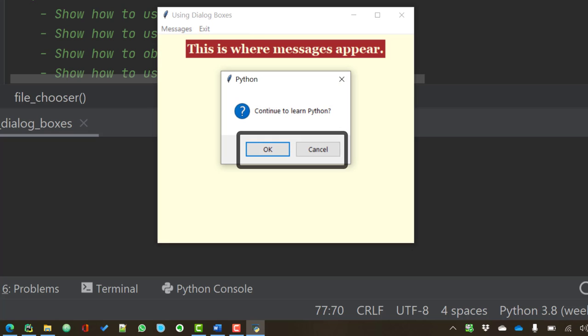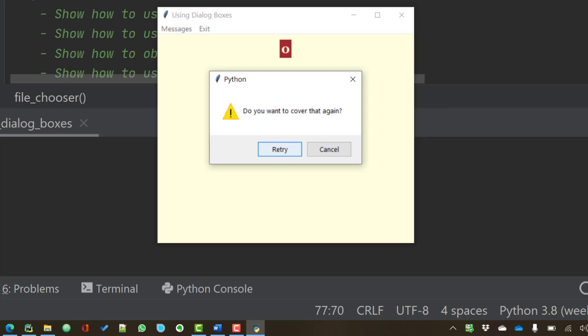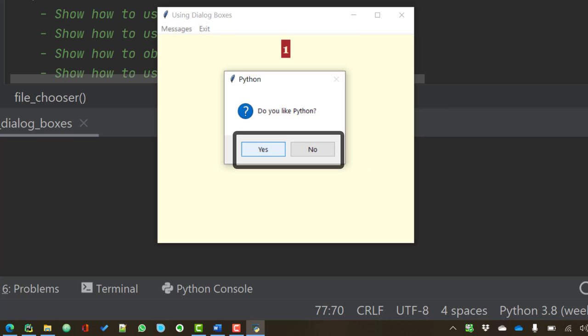Those are the three kinds of message boxes you can have, but you can also have yes-no dialogues. And this is where you have an option of how things can happen. And the way you choose is by clicking on a particular button. So, do you want to continue learning Python? Well, let's say no. Would you like me to cover that again? Yes, and you'll notice that what's being returned is an integer value. You can use that integer value in your program.